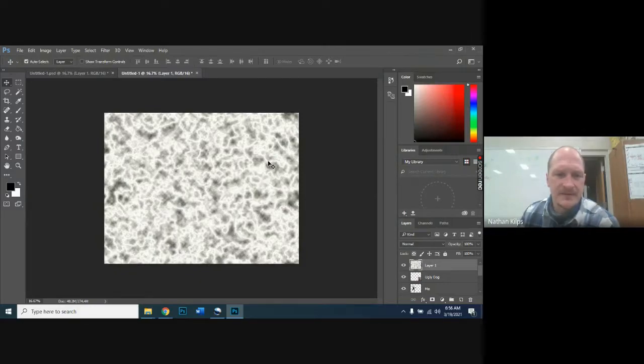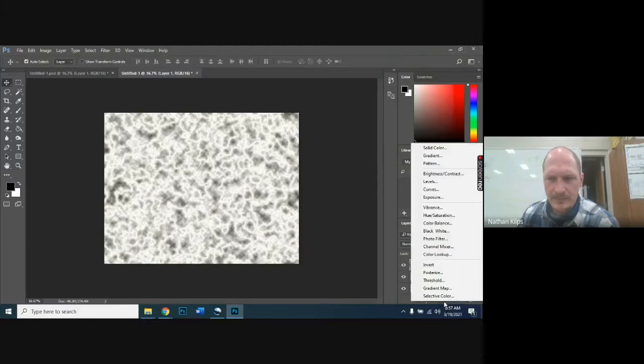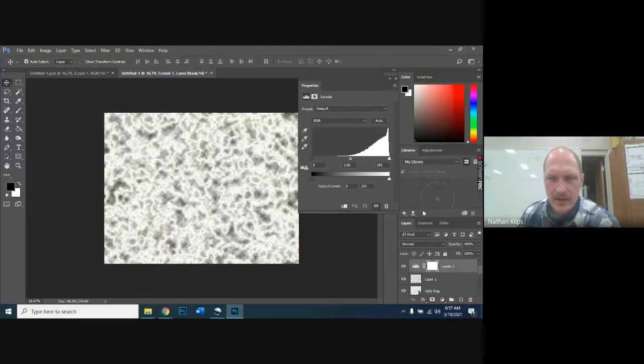Right now the lightning is very fuzzy, or what we call noisy. So we need to isolate that lightning a little bit better. So we can go down to this circle with a diagonal that's halfway filled in. This is the create new fill or adjustment layer. So we're going to click on that, go up to levels, and click that. Now we have this little pop-up box, and it gives you 3 different adjustment levels. It gives you a dark, a medium, and a light.